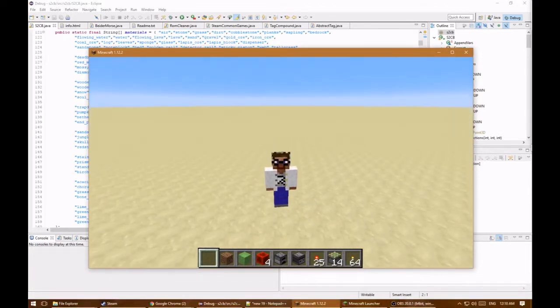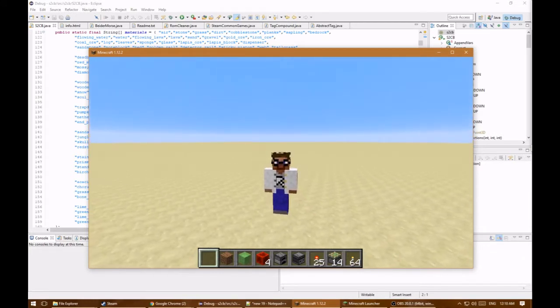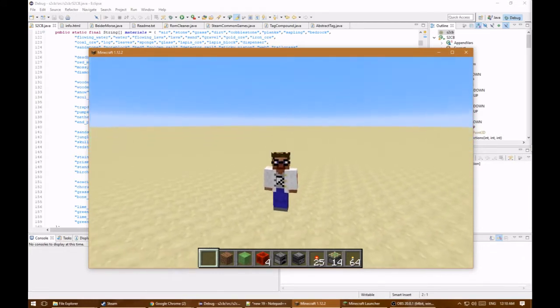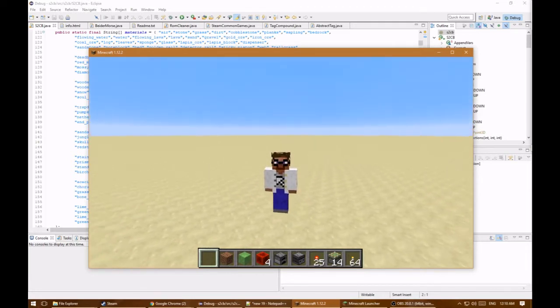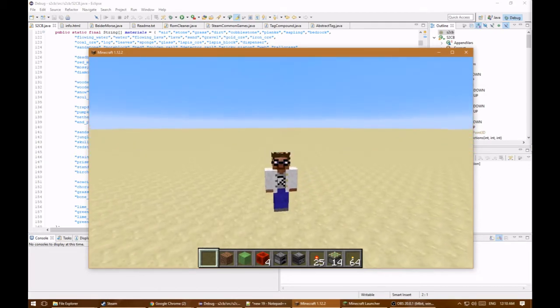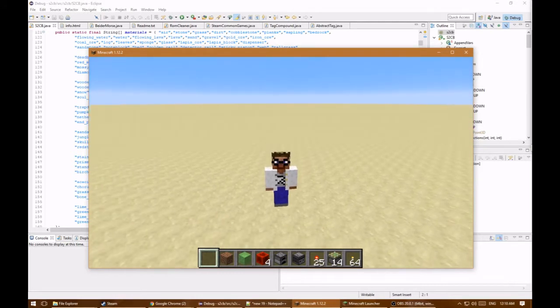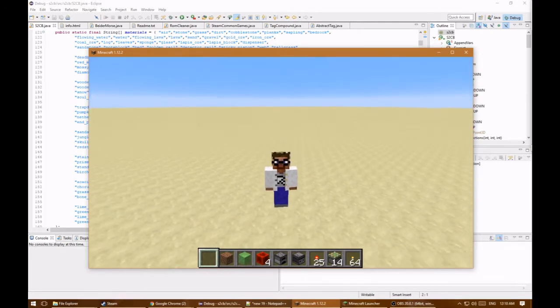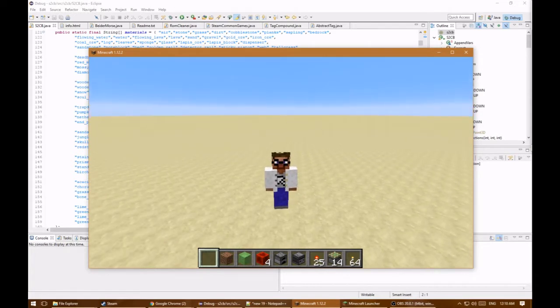If you don't know what that is, you probably haven't been watching my channel long. It's a utility that I've created that will take a schematic from a program such as MCEdit or other Minecraft utilities and convert it into one or more command block commands that will recreate that schematic. So let's show you how it works.